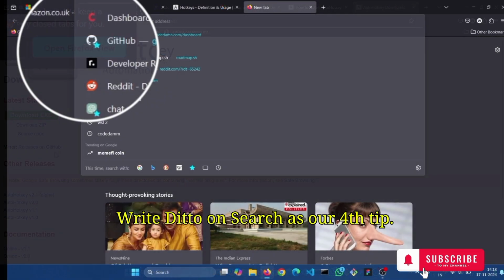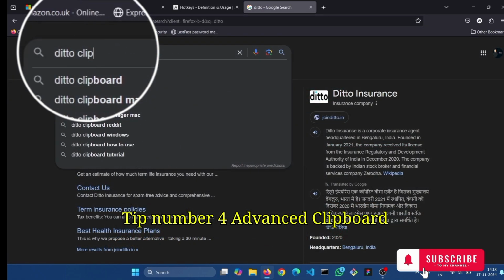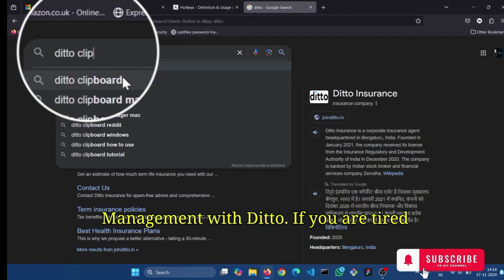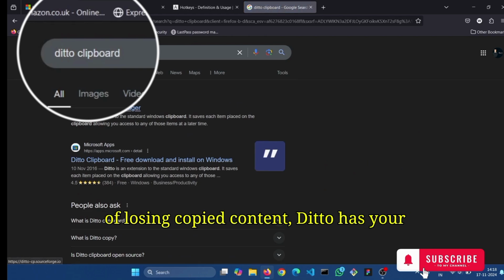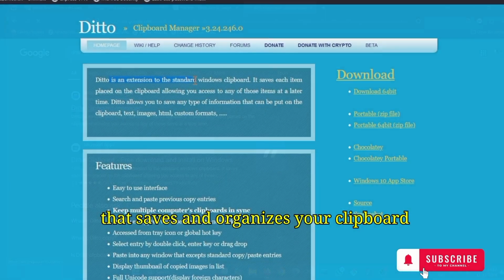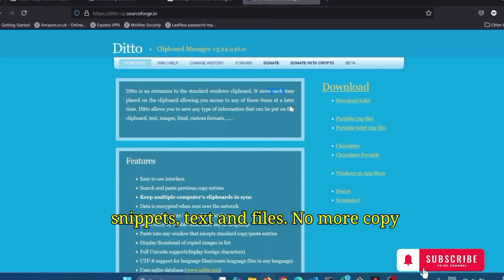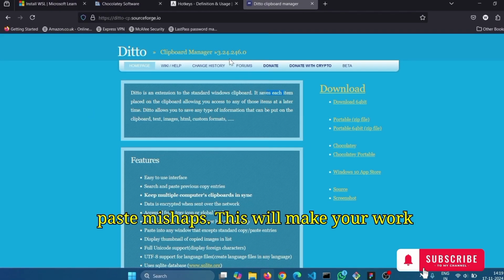Write Ditto in the search as our 4th tip. Tip number 4, Advanced Clipboard Management with Ditto. If you are tired of losing copied content, Ditto has your back. It's an advanced clipboard manager that saves and organizes your clipboard history. Quickly retrieve old code snippets, text, and files. No more copy-paste mishaps. This will make your work faster.